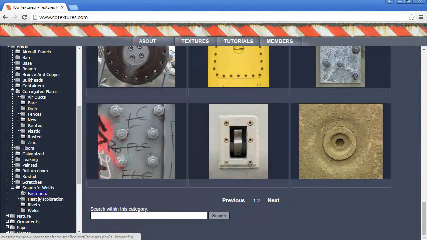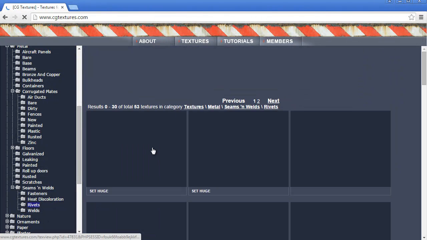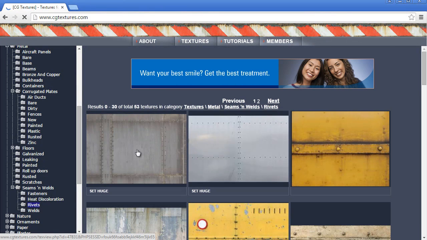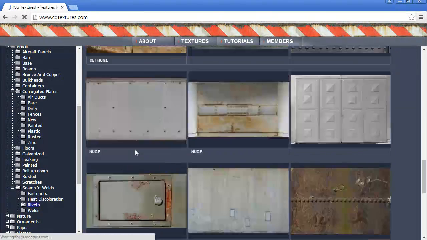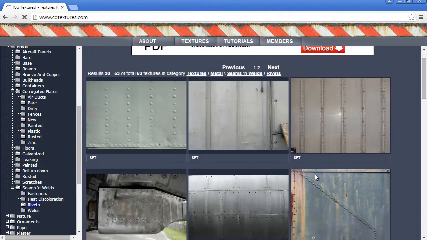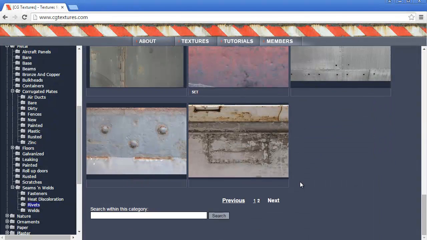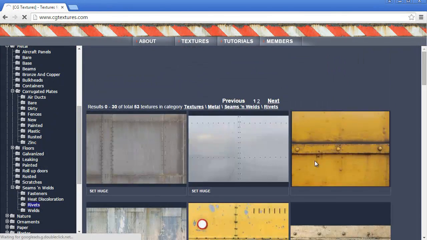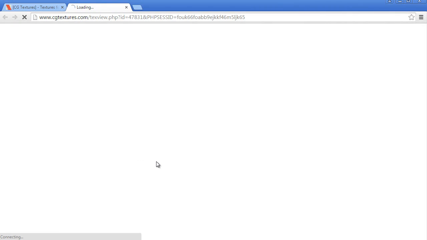Let's see what we got here. Rivets. There we go. That's what I'm wanting. Riveted panels. Yes. Yes, yes, yes. Okay, so that first one, let's see. Let's look at the second page real quick. Yeah, let's go back to that first page. I think let's give this one a shot here.